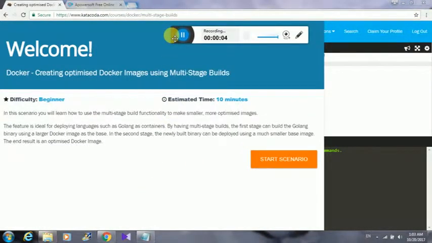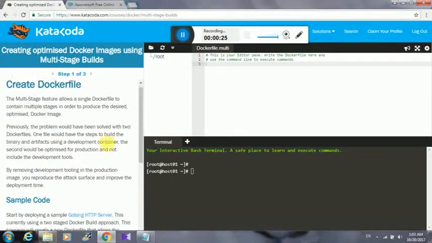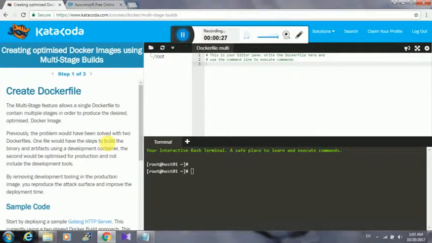Creating optimized Docker images using multi-stage builds. In this scenario, you will learn how to use the multi-stage build functionality to make smaller, more optimized images. Create Dockerfile. The multi-stage feature allows a single Dockerfile to contain multiple stages in order to produce the desired optimized Docker image.